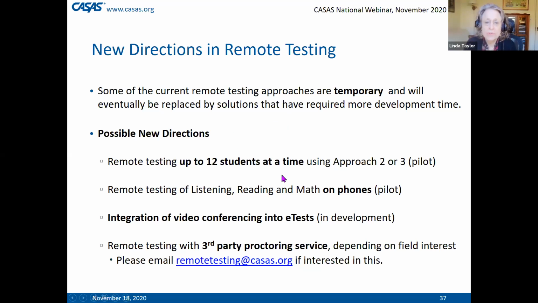But just to give you a sense of where we're going, we are doing some pilots right now with a few agencies that are trying out up to 12 students at a time. So again, now only up to 5, but we're having them try out up to 12 using approach 2 or 3, as I mentioned, Windows 10 or the Chromebooks or iPads. We're also experimenting in pilot mode with phones for the listening, reading, and math tests. So again, that's still in a pilot phase. And hopefully at some point early in the new year, we'll be able to tell you about that.